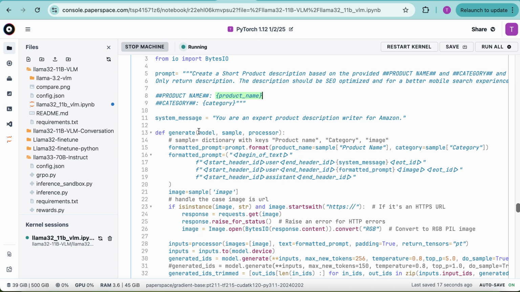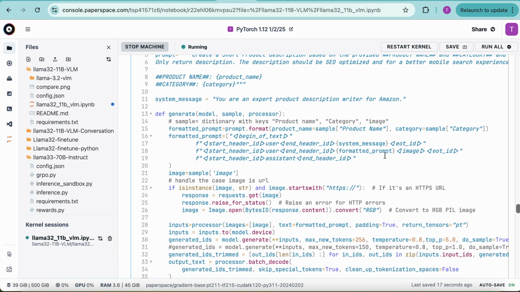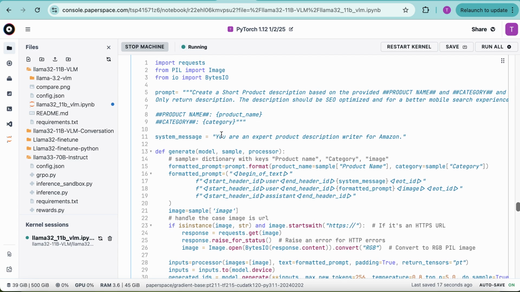So the generate function takes in the model, the sample, which is a sample case, some type of Amazon product, where this sample is a dictionary which contains the name of the product, the category, and its image. And also we need the processors. Here first we will format this prompt using the name of the product and its category.